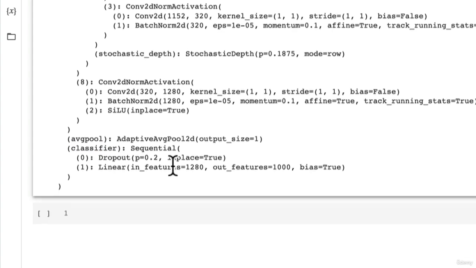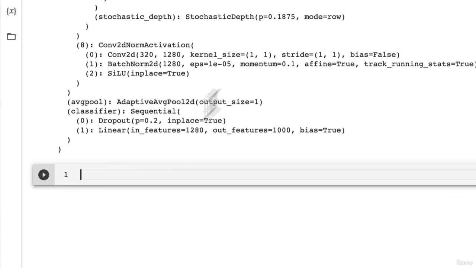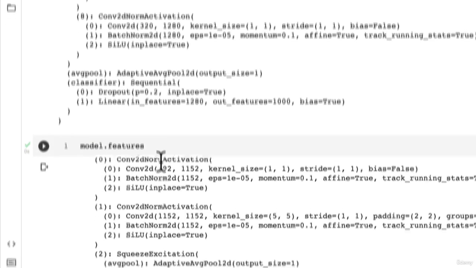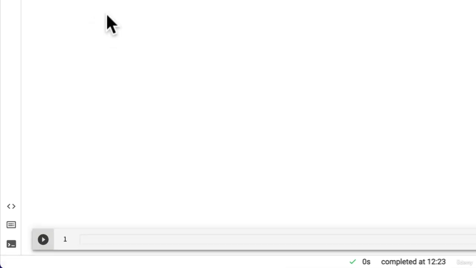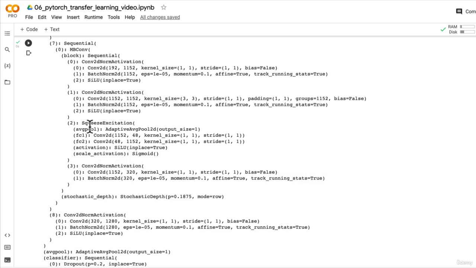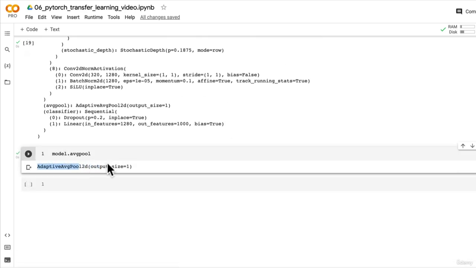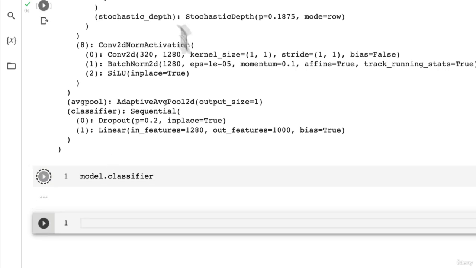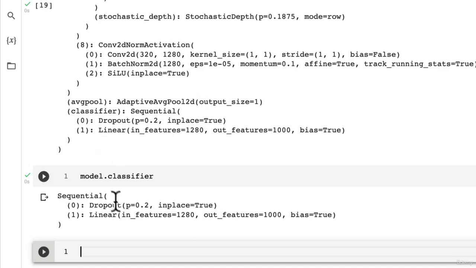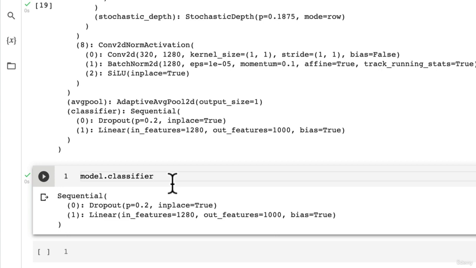All right, so we're going to break this down into 3 main parts. So if we go model.features, these are the feature layers, all of these layers. And then we have model.avgpool. We've got an average pool. So that's going to collect all the features and average them. I'll discuss what this means in a second. And then finally, we have a classifier head. So this is what we're going to be altering, the features and the classifier head, for when we want to customize this model to our own problem.